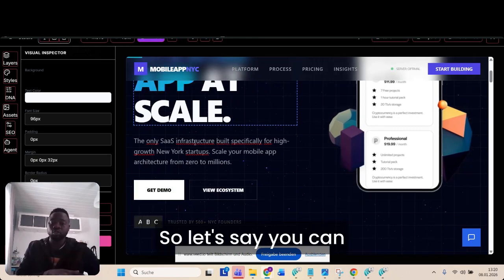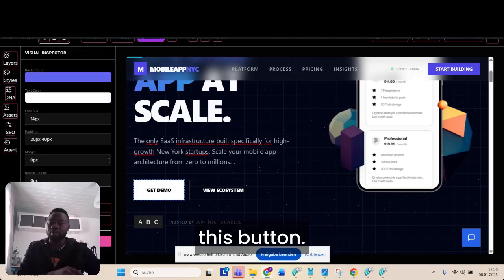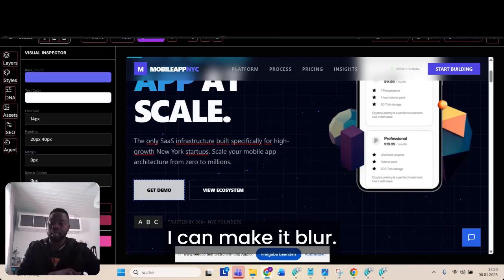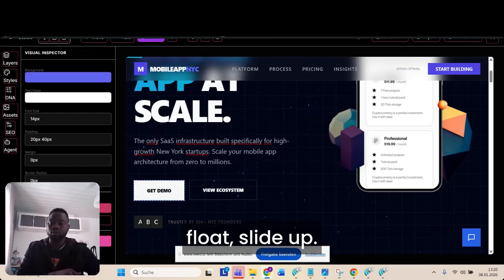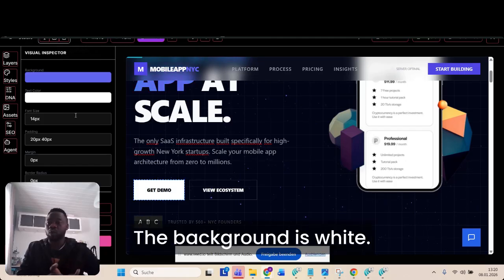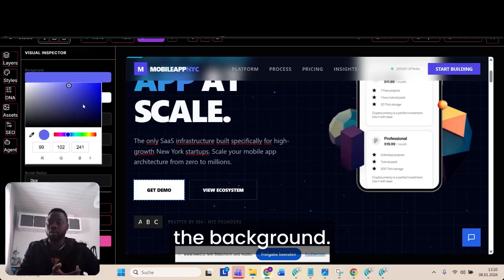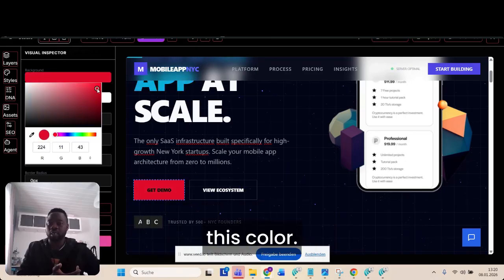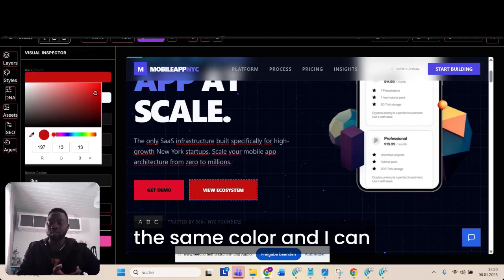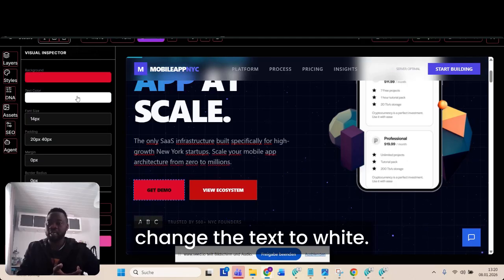So let's say you can see this button. I want to change this button. I can make it slide up. Look at this. I can make it fading. I can make it blur. I can make it float, slide up. And let's say I want to change the background of this. The background is white. Here it says, okay, the background. Let me make the background this color. You see what I'm doing? And this one, I can also change the background to the same color. And I can change the text to white.